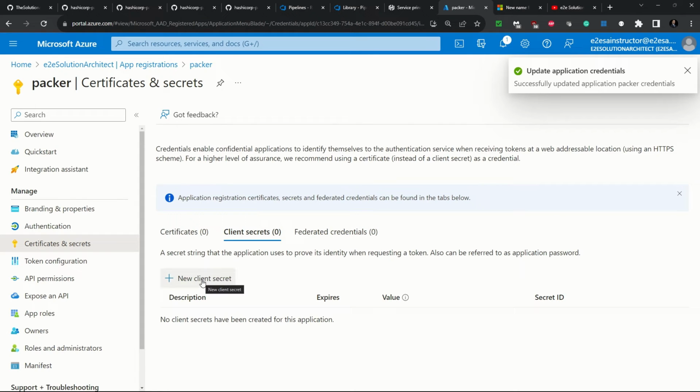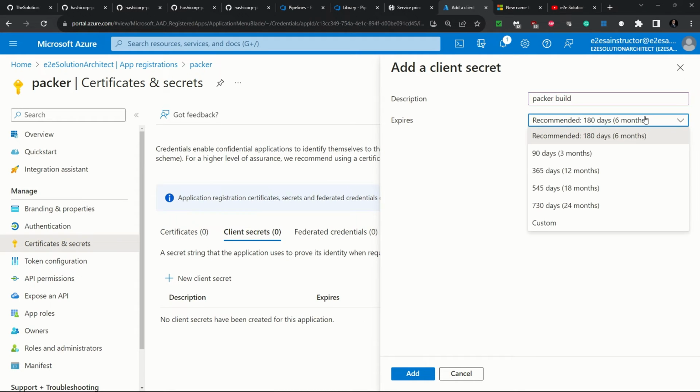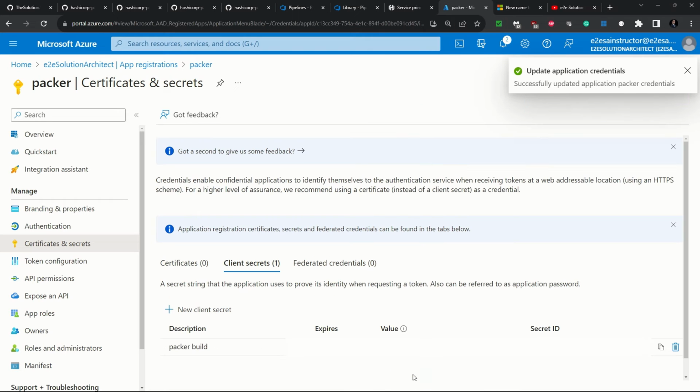Okay, now clicking on new client secret, giving a description: Packer build. Just keeping it to 180 days or 6 months, whatever the minimum one is. I'm keeping it at 90 days here. You can do the custom as well, because I'll be deleting it just after recording this tutorial. Clicking on add. It has added.